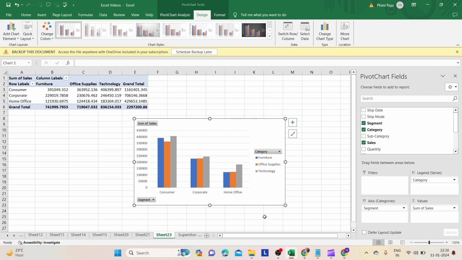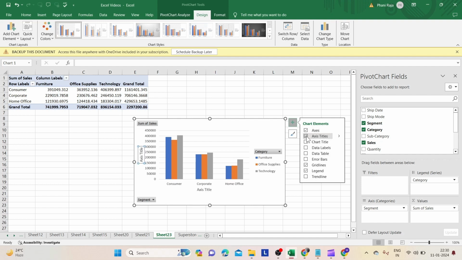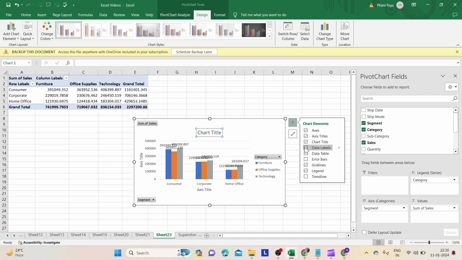If we click on the chart, we can see the plus icon here. If we click that, this enables the chart elements that we can edit. If you can see here, we have different chart elements like axis titles, chart title, data label.